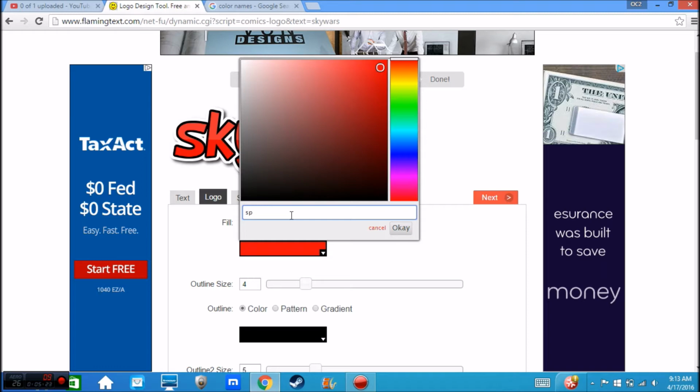spring green, and it should eventually load.